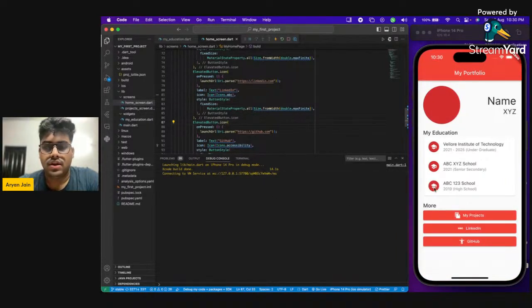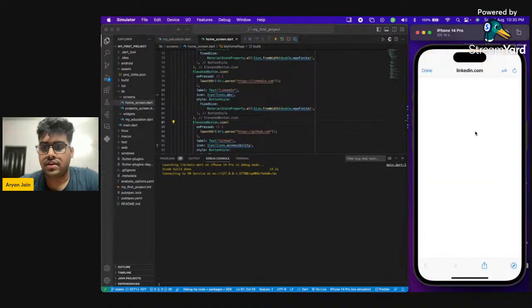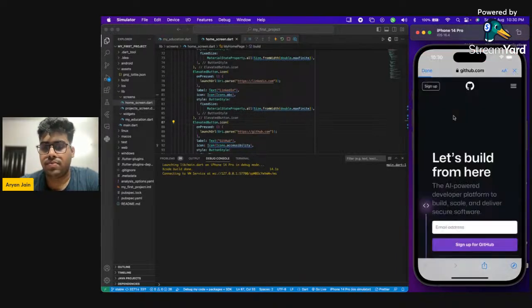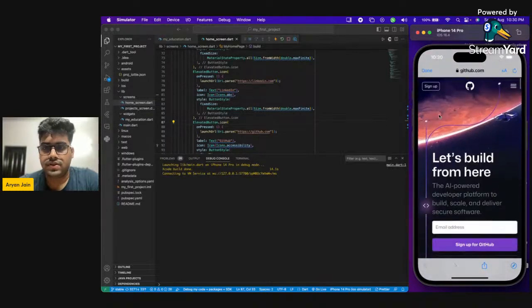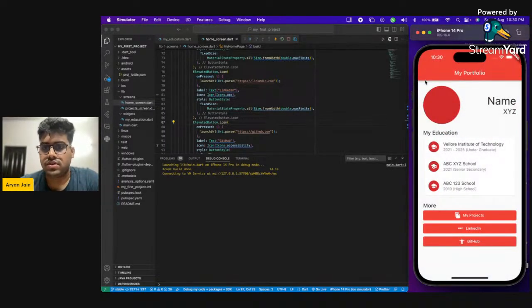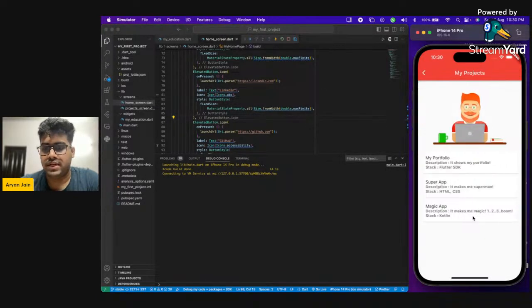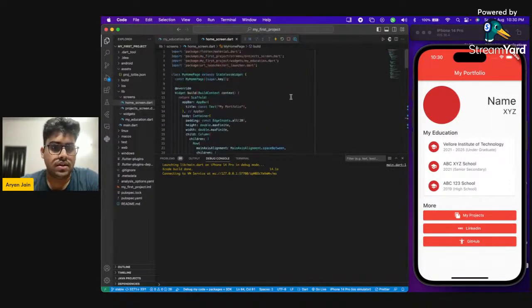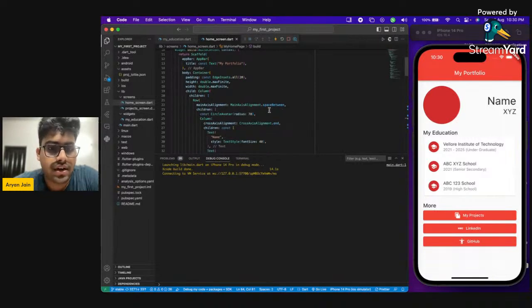Now you can see if I tap on LinkedIn, you can see LinkedIn opening in the browser. And if I tap on GitHub, you can see GitHub opening in the browser. So in this way, you can open links from your app. So my projects is also working. Now, what are we left with? Adding the image.